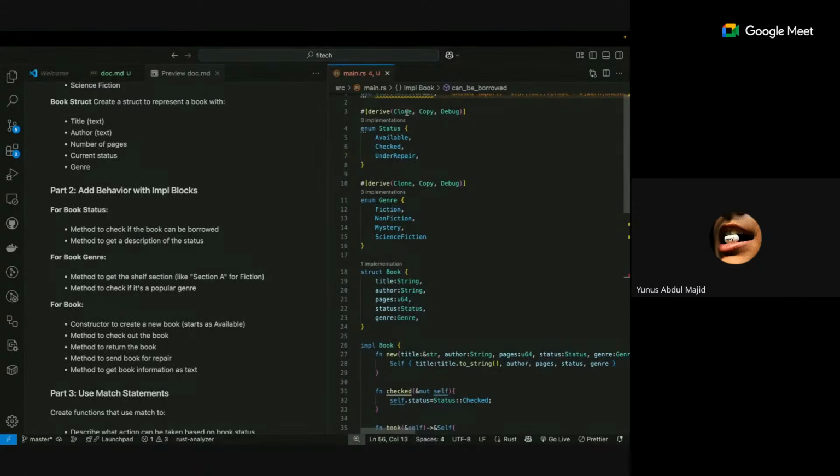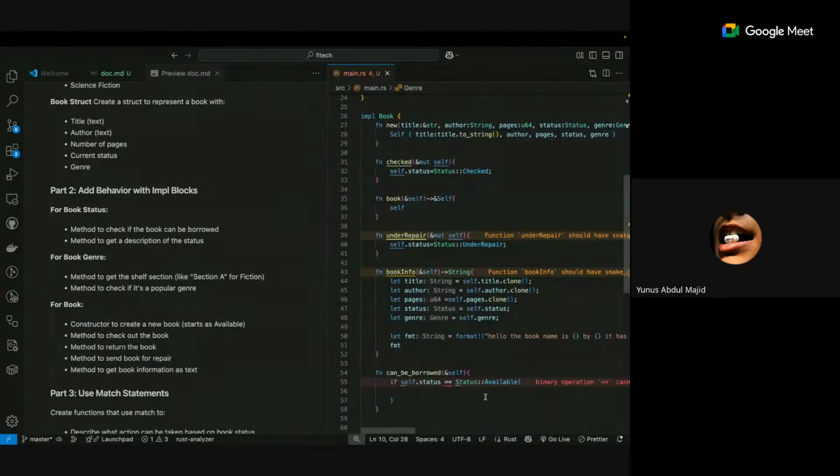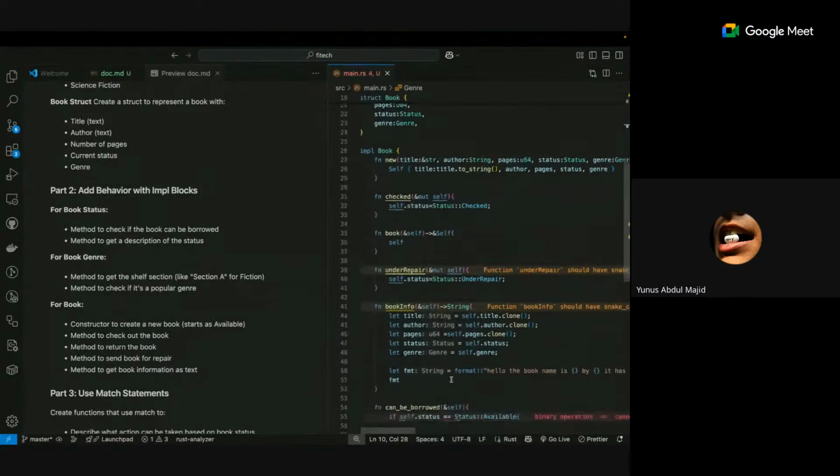Then the standard library, we can import it if you want, but since they are already in the prelude, we don't need to import it ourselves. So here, for status now, we want to compare status. If it's available, then we should print something. If it's not, we should print another thing. So basically, that's what we are trying to do.